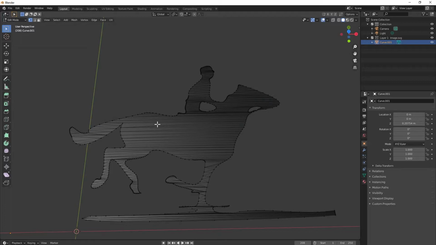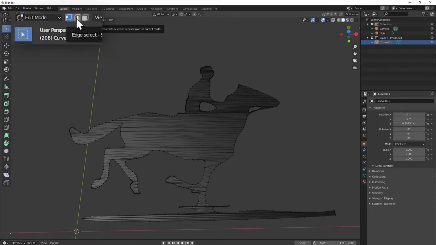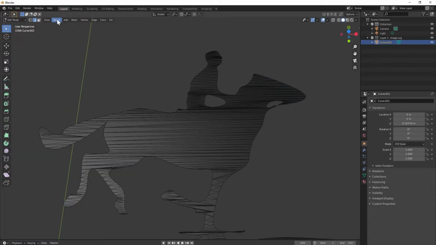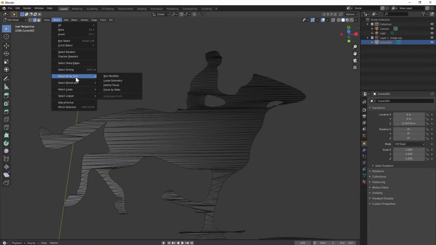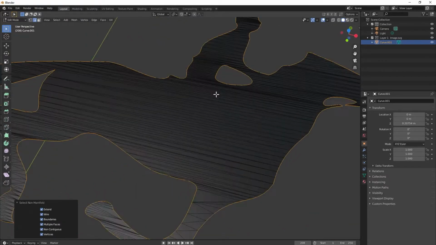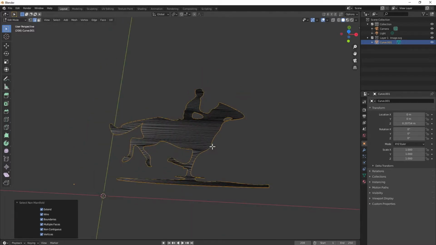The way we're going to clean this up is with a really quick trick. While in edit mode, go over here, top left, click Edge Select. We can also press 2 on your keyboard. 1, 2, and 3 toggle between the vertex, edge, and face selection. In edge selection mode, go to Select, Select All by Trait, Non-Manifold. This will basically pick up every edge that is facing outwards and touching free space.